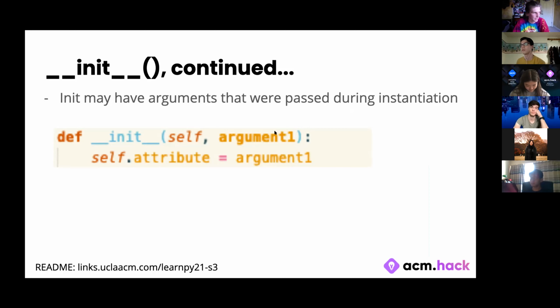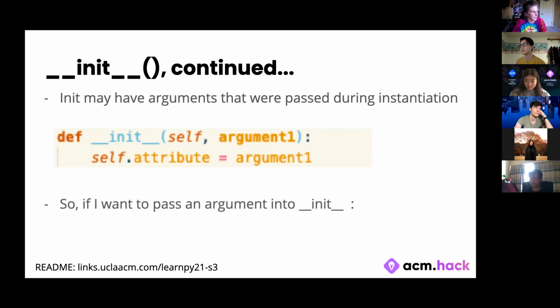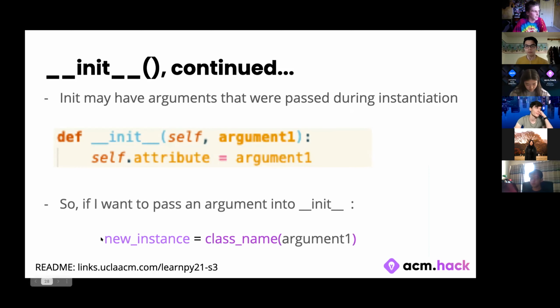And so how does init get this parameter? Basically, if I want to pass an argument into init, I would do it like this. When I create the instance of the class, I would just do new instance equals class name, and then in the parentheses using the function notation, I would pass in argument 1. And you may be wondering, what about self? In the class declarations, we have to have self for the method declarations within the class, but when we're creating an instance of the object of the class, we don't have to have self in there. It will be there automatically as the first one.